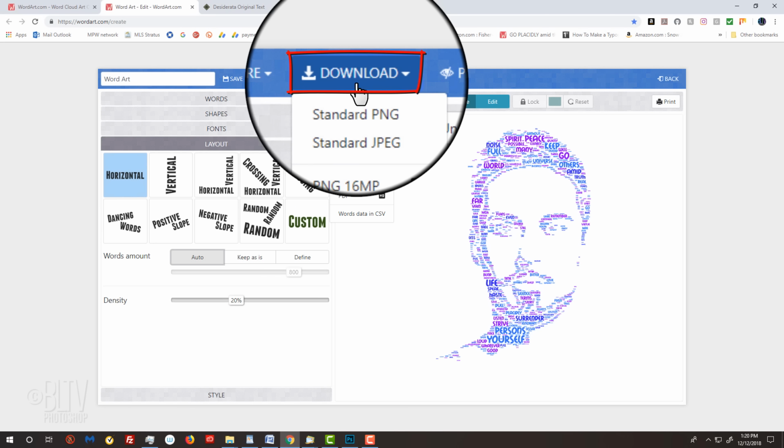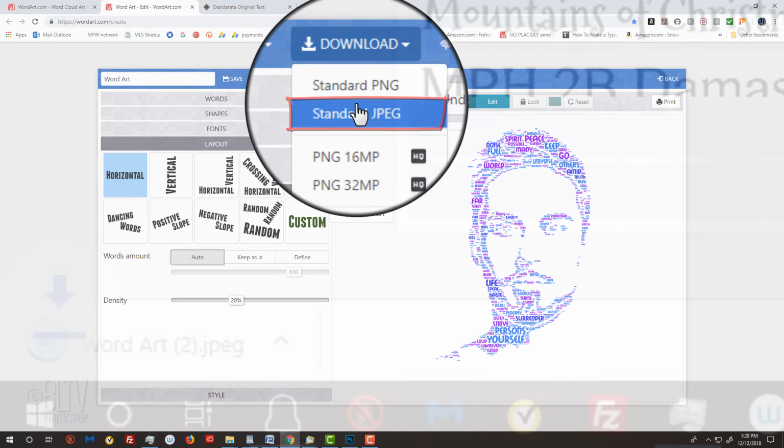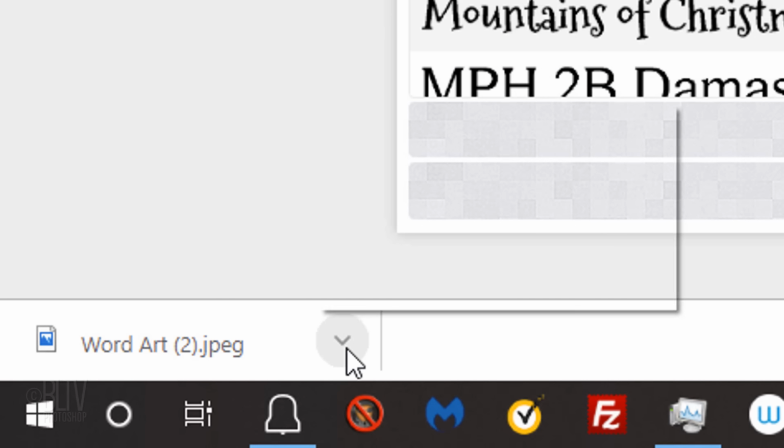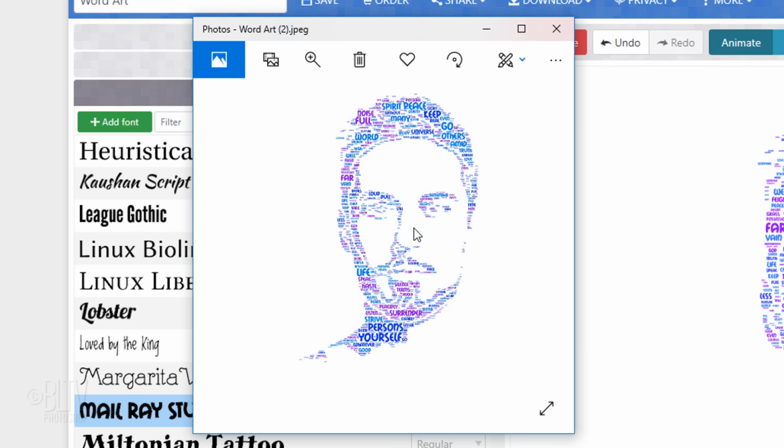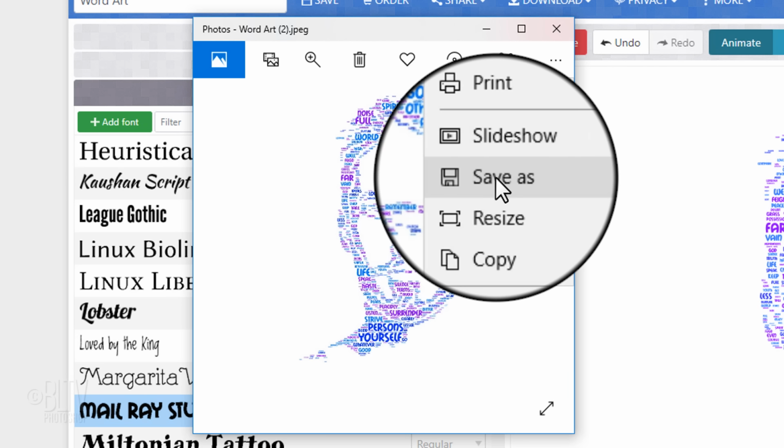click Download, and click Standard JPEG. Once it downloads, click Open and save it to your desktop for easy access.